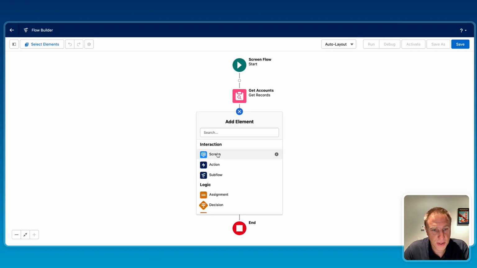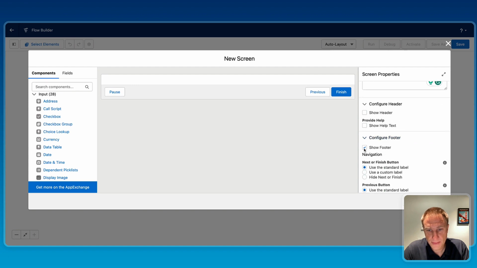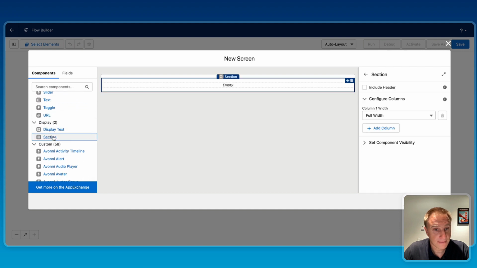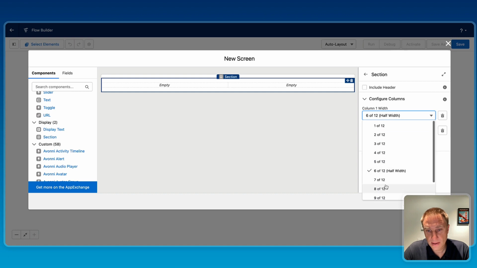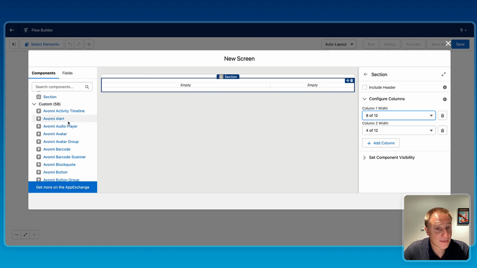Next, the screen element. So let's add a label. Because I want this component to act like a custom component, I don't need the header, I don't need the footer. And now, the first thing we need to do is really to add two sections, because if we remember our example, we have the map, and on the right side, we have specific related information. So for that, we need to drag a section element. The section will help you to create different sections inside your screen. So add a column, set the width, and now you have two columns.